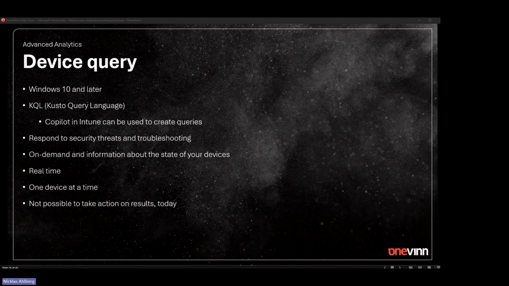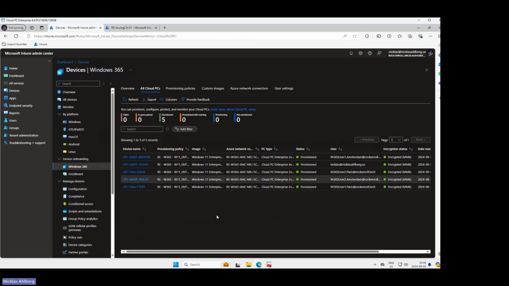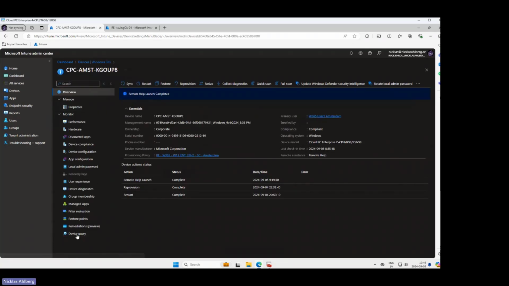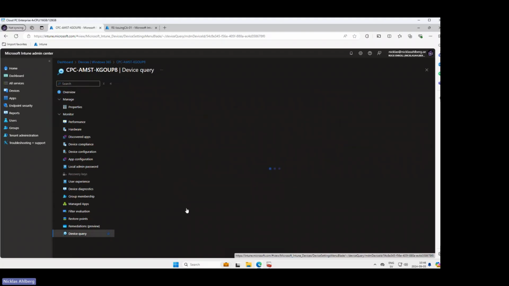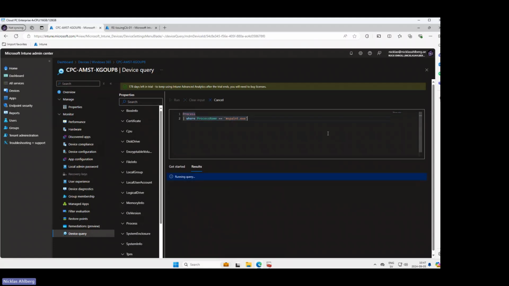Okay, so let's have a look at this. So here I am within device queries. I have found a device here, and I'll click it, and at the bottom here to the left, I have device query. And this is where it starts. So let's say we are responding to some kind of security threat. Maybe we don't want MS Paint to be running, or we want to check whether it is or not. So just to see how fast this is.